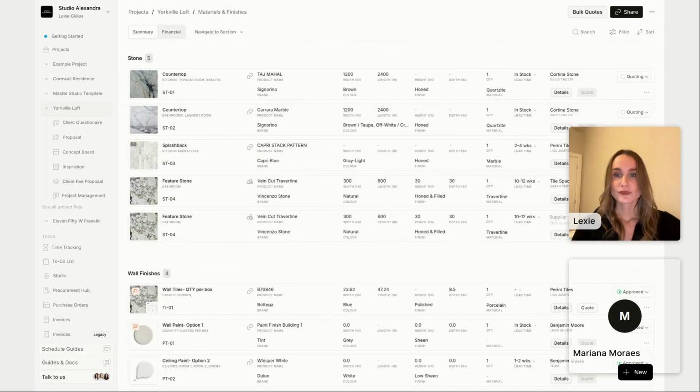Perfect. Thank you. So our next question is if you can show where to add attachments to the client dashboard, for example, PDFs or presentations or floor plans. Yeah, absolutely. So I'll take it back to the very beginning.